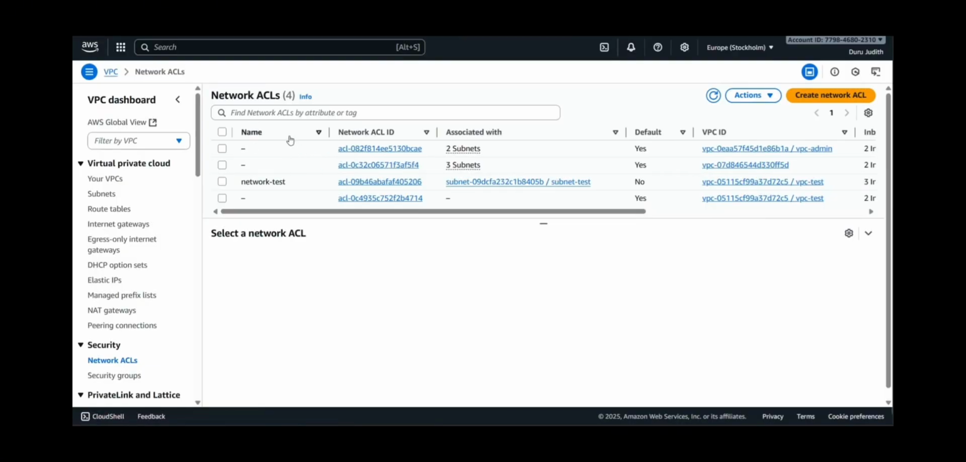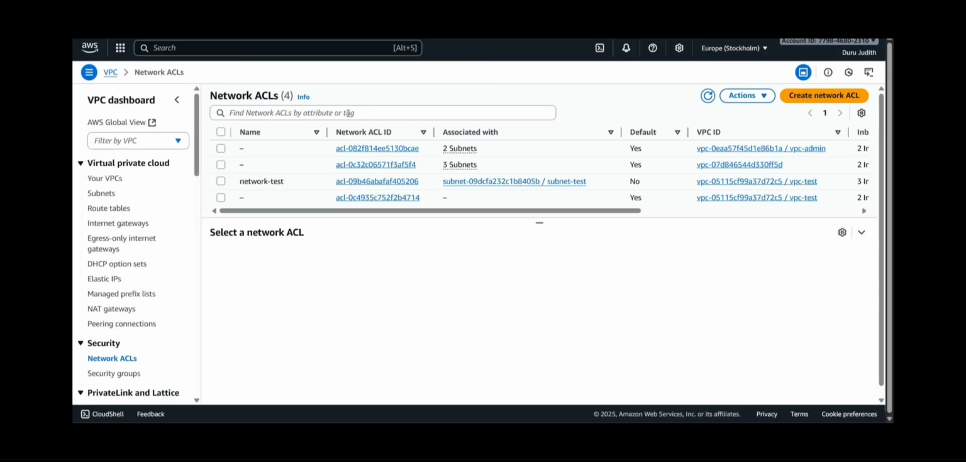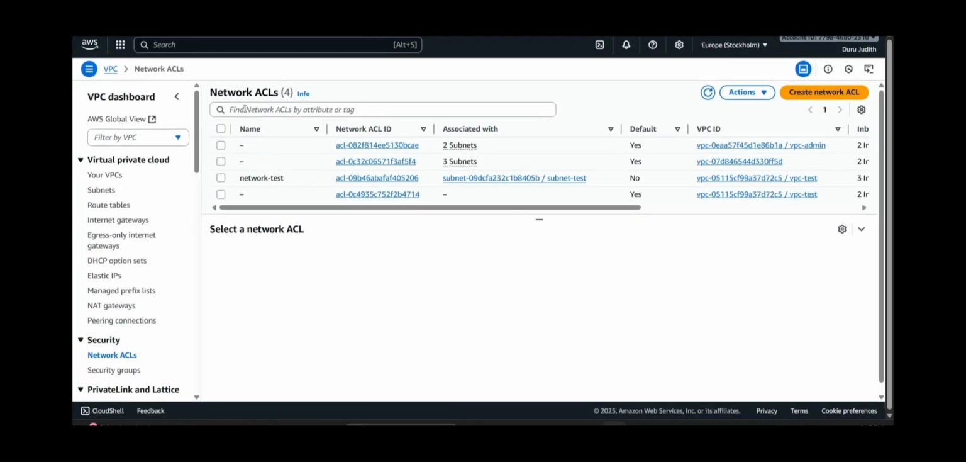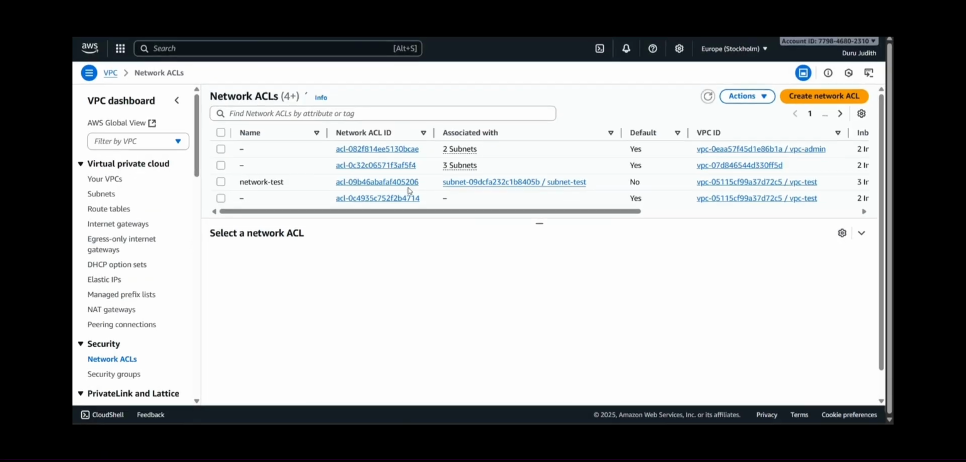So the reason we separate them is this: public subnets host resources that need internet access and must pull images or updates from the internet, while the private subnet hosts sensitive workloads that should never be exposed directly. Also, having two NACLs lets us apply different security rules to each layer and also keep traffic tightly controlled. So to do that, we'll click create network ACL.